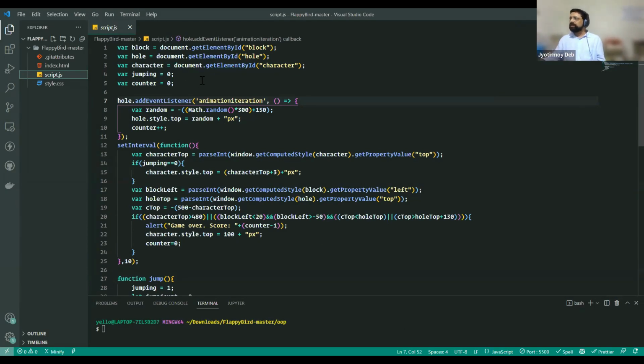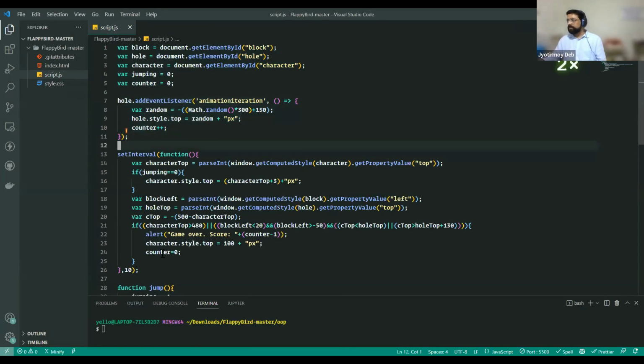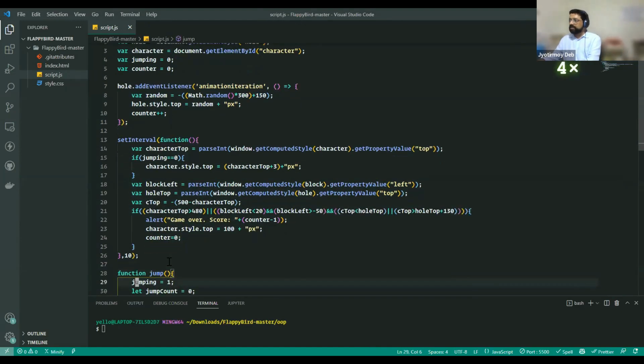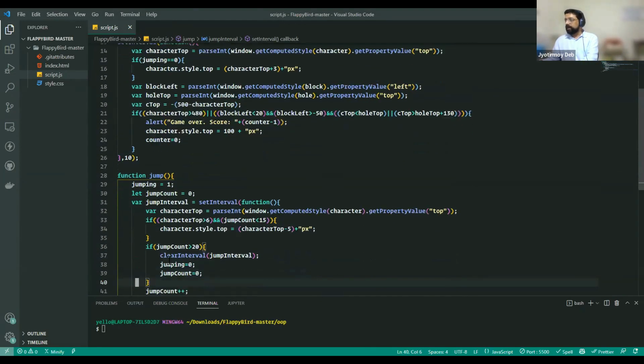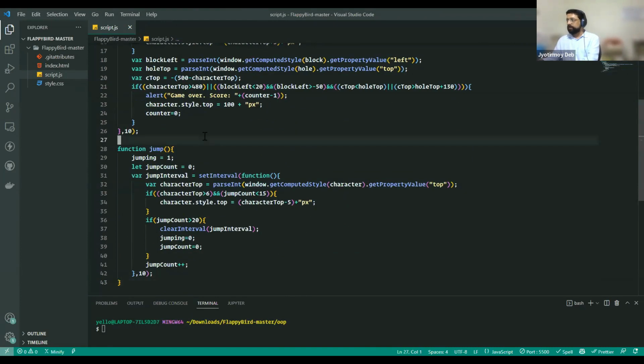There are lots of different things here. It has created variables, character and block, and there is an event listener. A bunch of methods are used, like set interval. I'm already a little bit annoyed and confused with this code somebody has developed, and it looks very complex. Then there is a jump method, and that's it. One jump method is there.